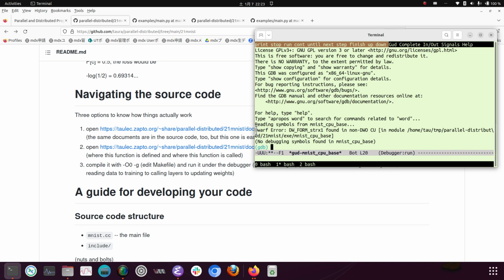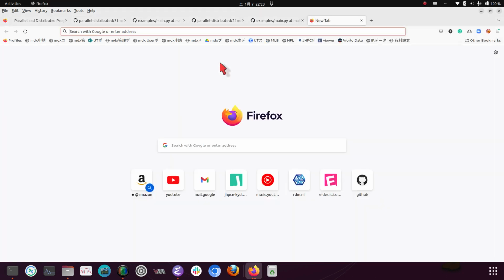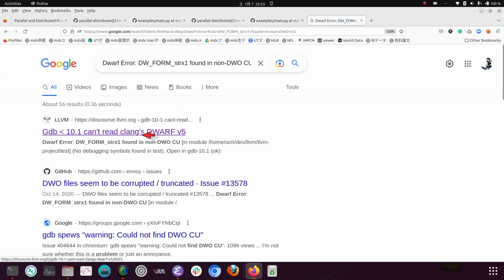But there is apparently an issue with GDB and Clang. If you just Google this error message, I found this page: GDB older than 10.1 can't read Clang's debugging symbol format called DWARF v5.